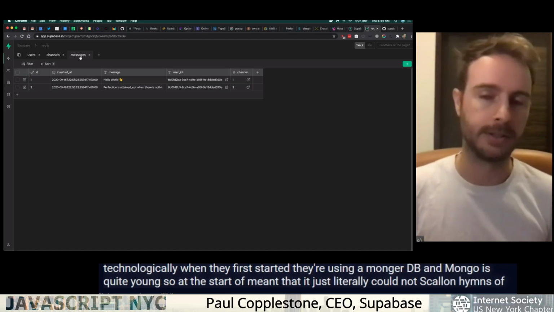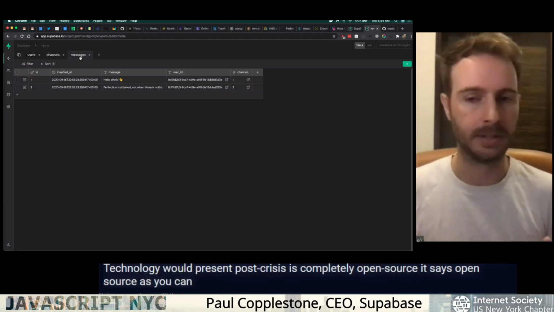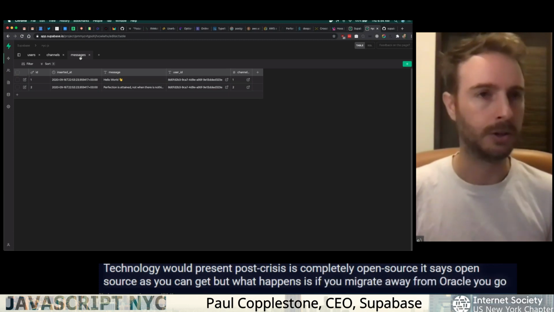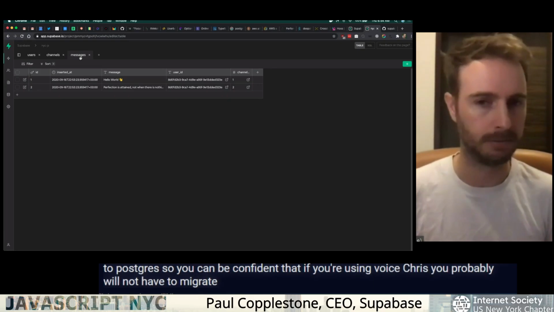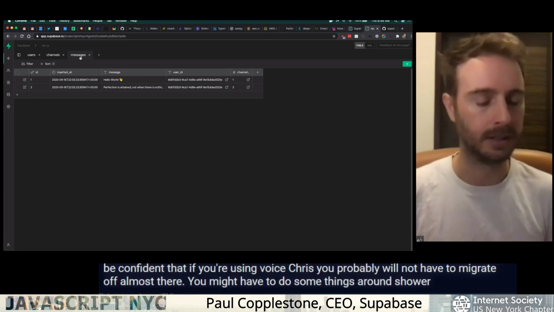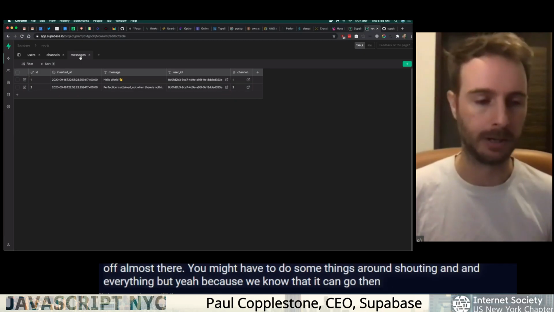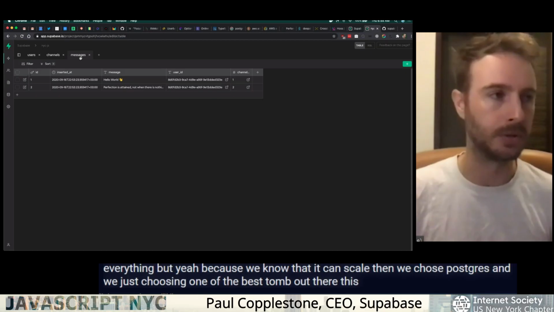We've chosen Postgres. It's completely open source. It's as open source as you can get. If you migrate away from Oracle, you go to Postgres. So you can be confident that if you're using Postgres, you probably will not have to migrate off almost ever. You might have to do some things around sharding and everything. But because we know that it can scale, we chose Postgres, just choosing one of the best open source tools out there.